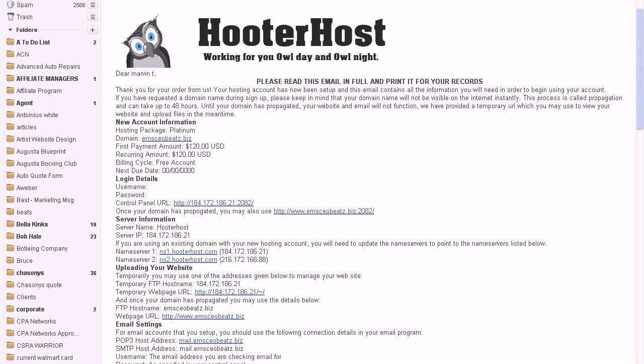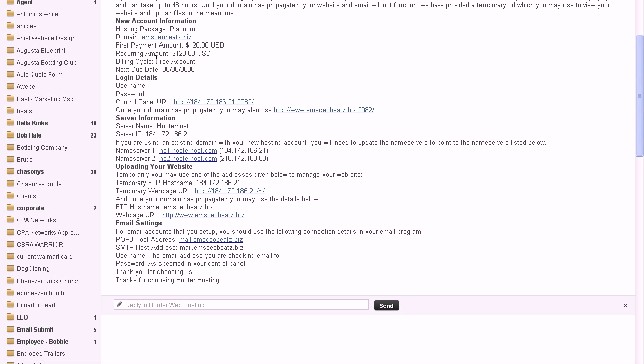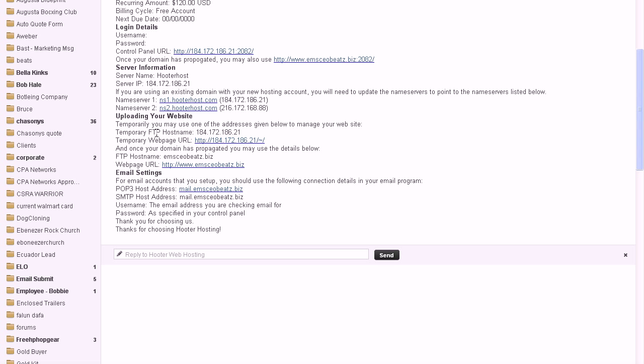Alright, so make sure you find this email. It's going to let you know how much your first payment was, how much you're going to be paying every month. It's going to have your username, your password in there. It's going to have your name servers, and it's going to have your email settings. All of that is going to be in this email.